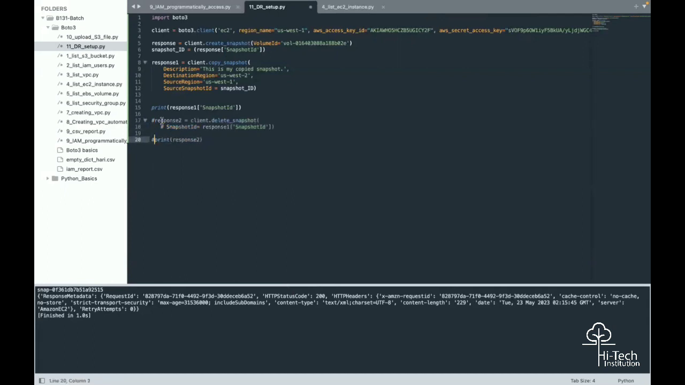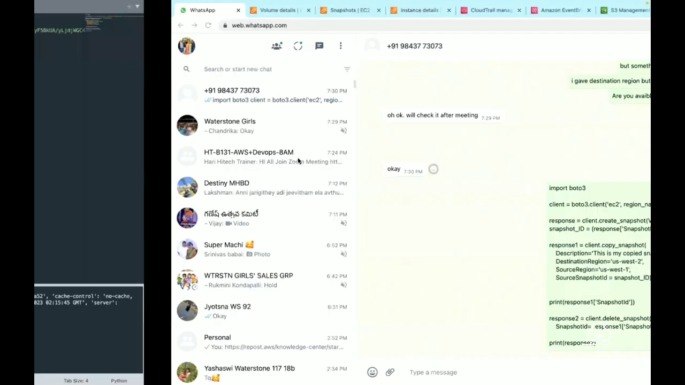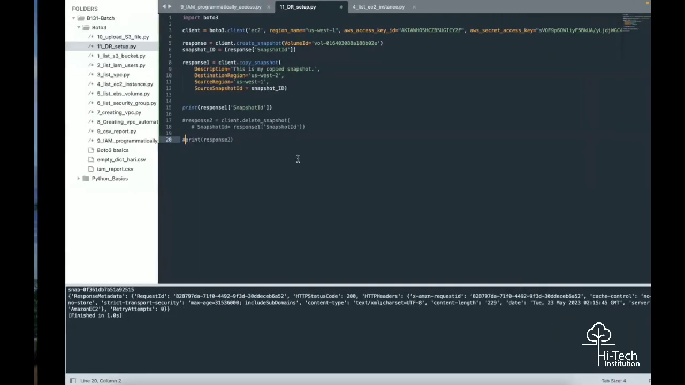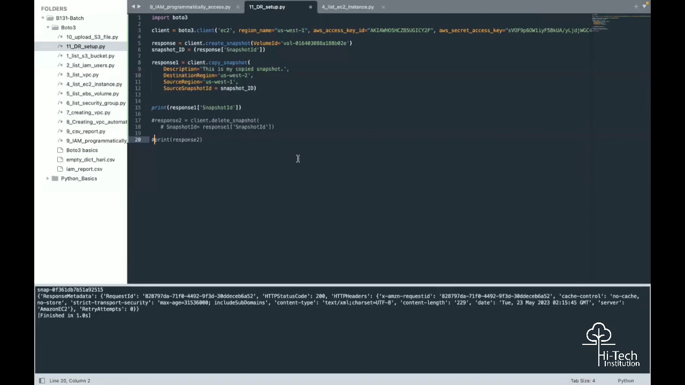So what is the problem here? When I'm copying this, I have a source snapshot in US West 1. I'm copying that snapshot to US West 2, but it is copying in the same region. So can we check now? Sure. I even faced that issue, but long back.